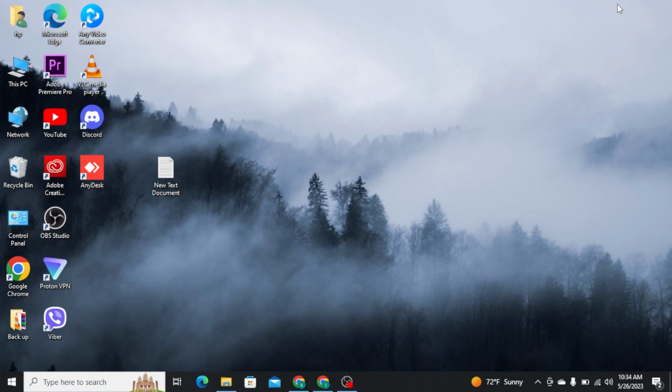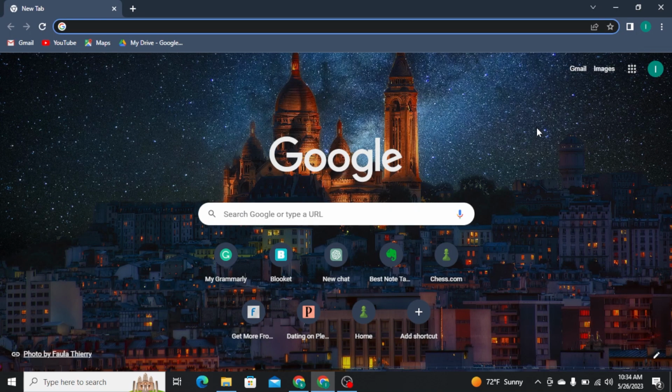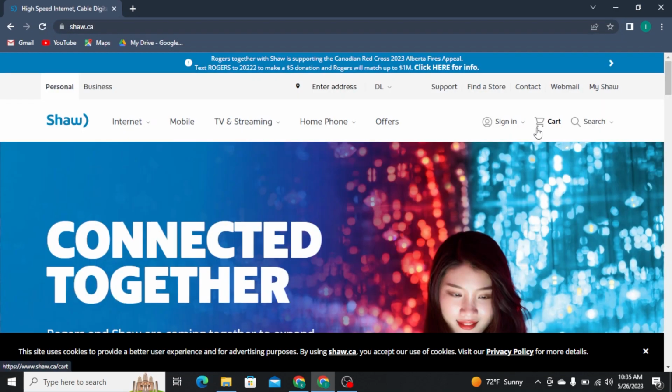Firstly, you need to open up any web browser on your PC, and there in the URL bar, you have to search for saw.ca and press enter on your keyboard. Once you search for it, you will end up on the official page of SOW, which looks like this.